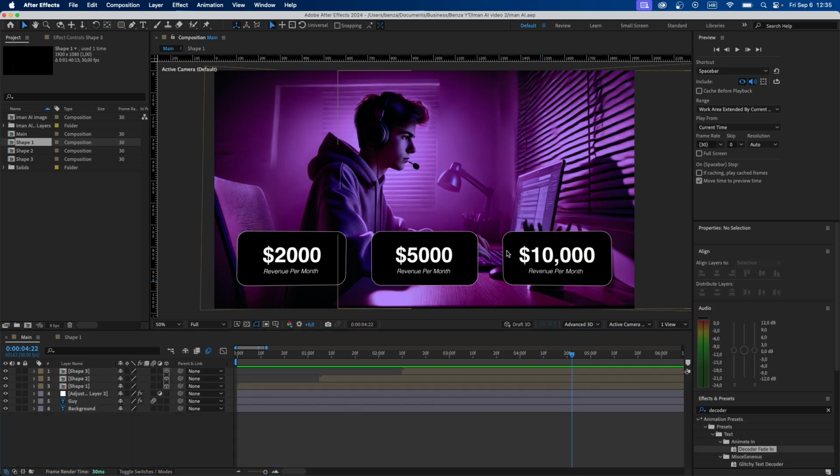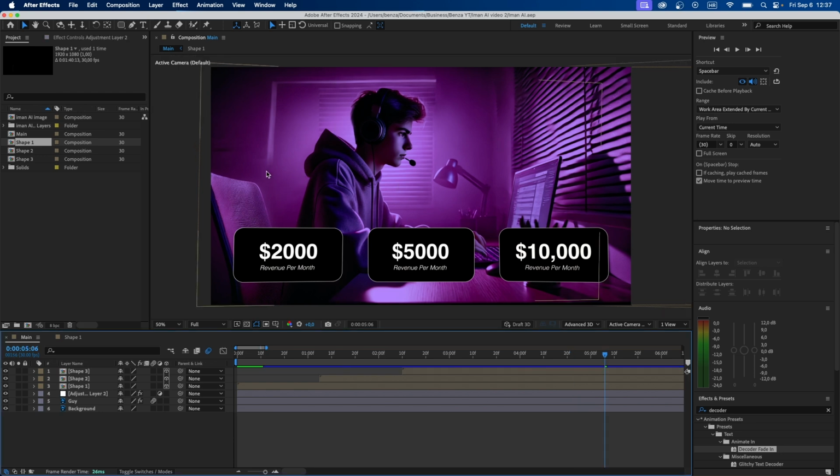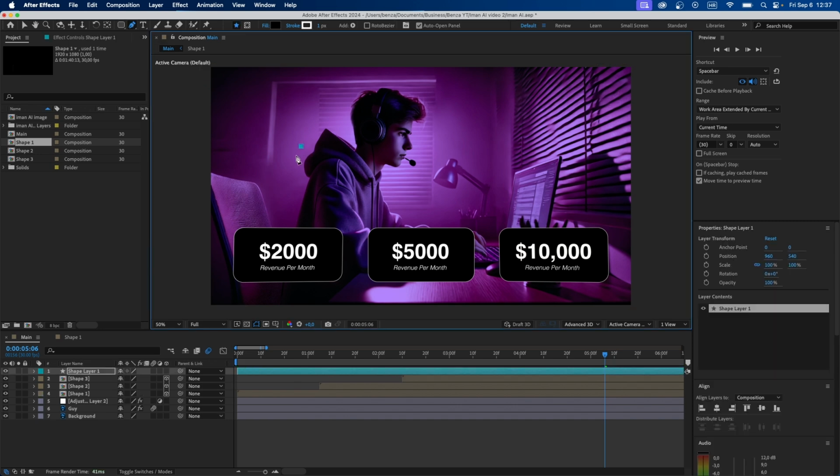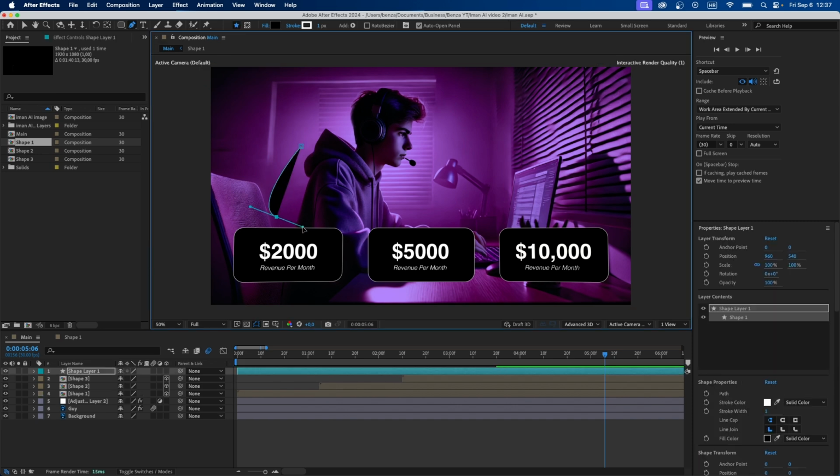Once we're done with creating the shapes, now we can start creating those dashed lines. To create these dashed lines, we just have to click on this pen tool right here. Now click on the screen, now go down and click again, but don't let go of your left mouse button. Now you can drag it across the screen, and you can let go of your mouse when you're happy with the position and the shape.